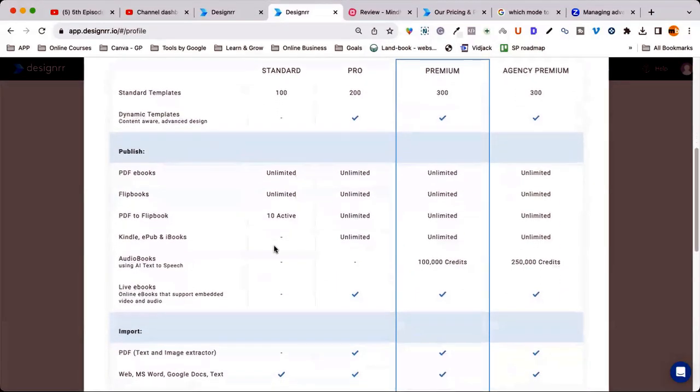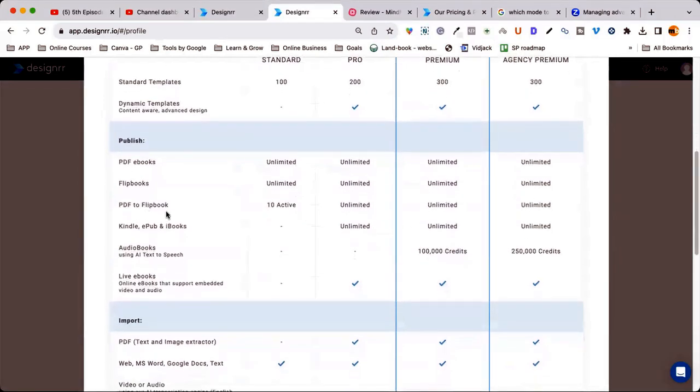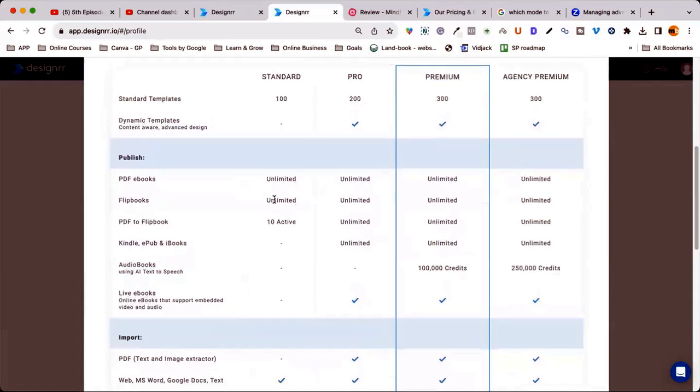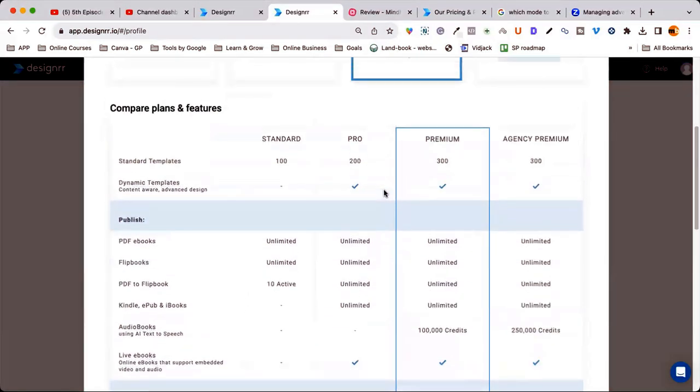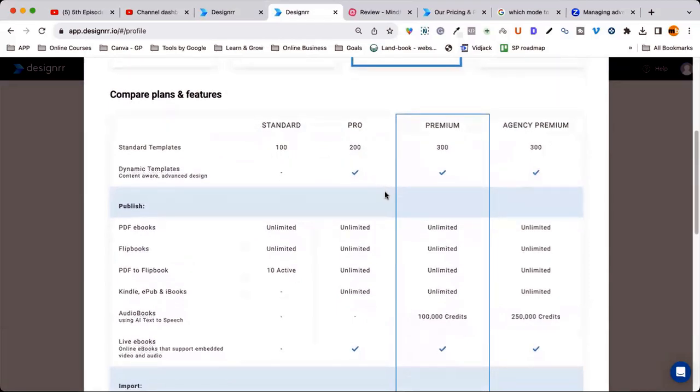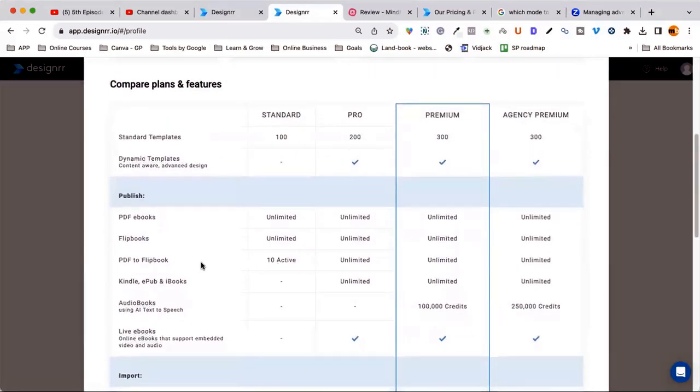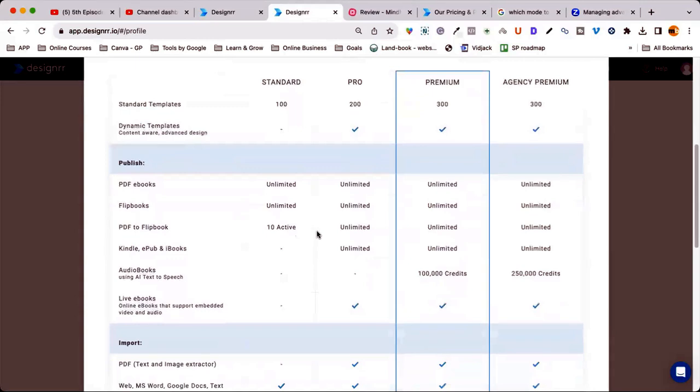And let's talk about publishing options. You can export PDF ebooks unlimited times and flip books, and these are the features you get. And you can have 10 active flip books inside the basic plan, which costs $27. And in the pro plan and premium and then agency, you can have unlimited active flip books.